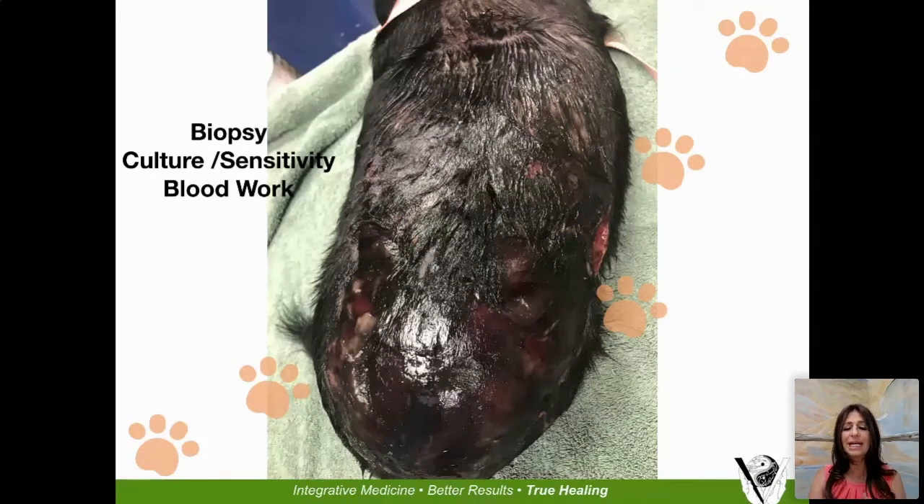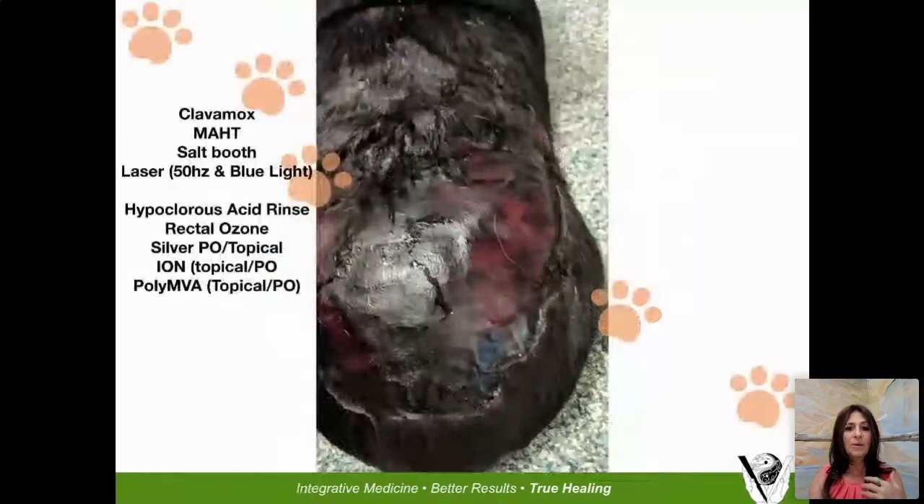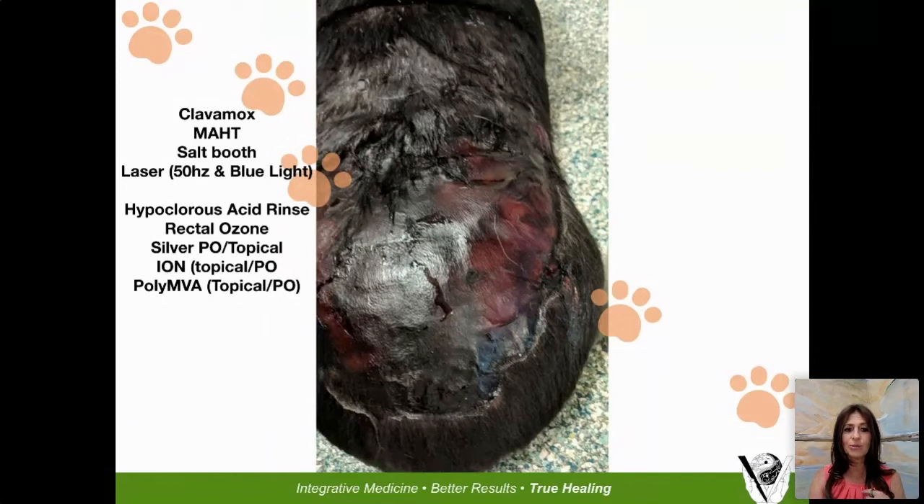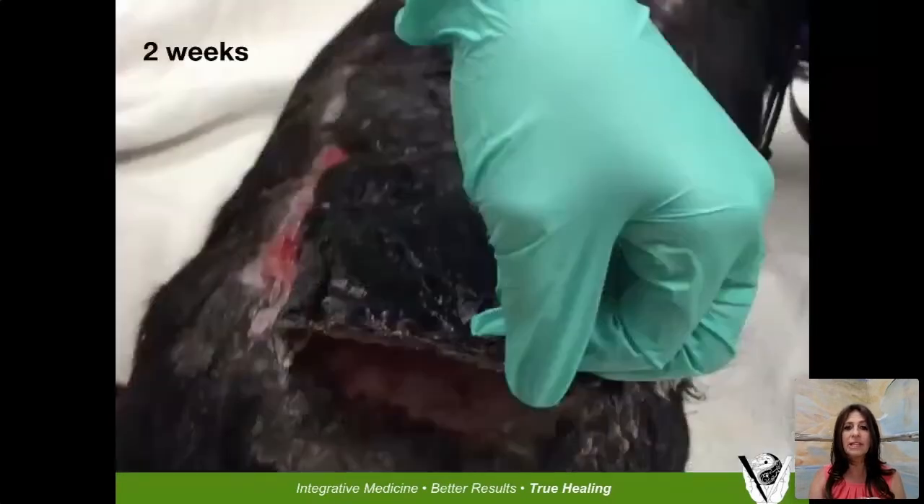So on the day one presentation he had major autohemotherapy, but then every day he had lavaging of his back. He went in our salt booth. We had a lot of topical treatment. He was on antibiotics, hypochlorous acid rinsing, rectal ozone on the subsequent days. We rinsed him with ion, gut health, topically, silver, poly-MVA.